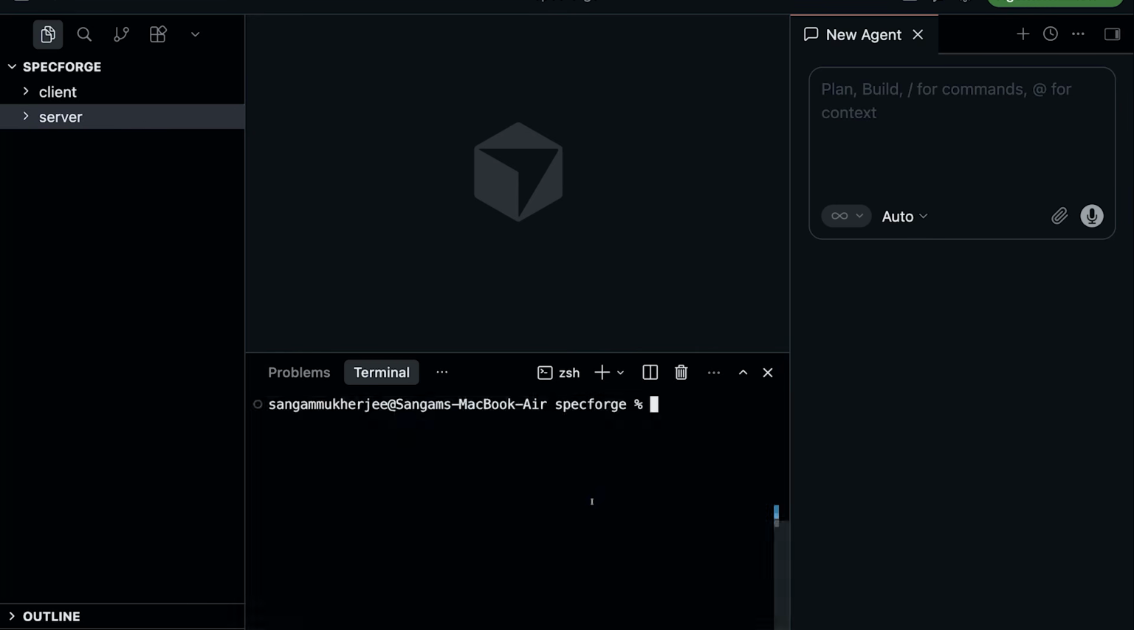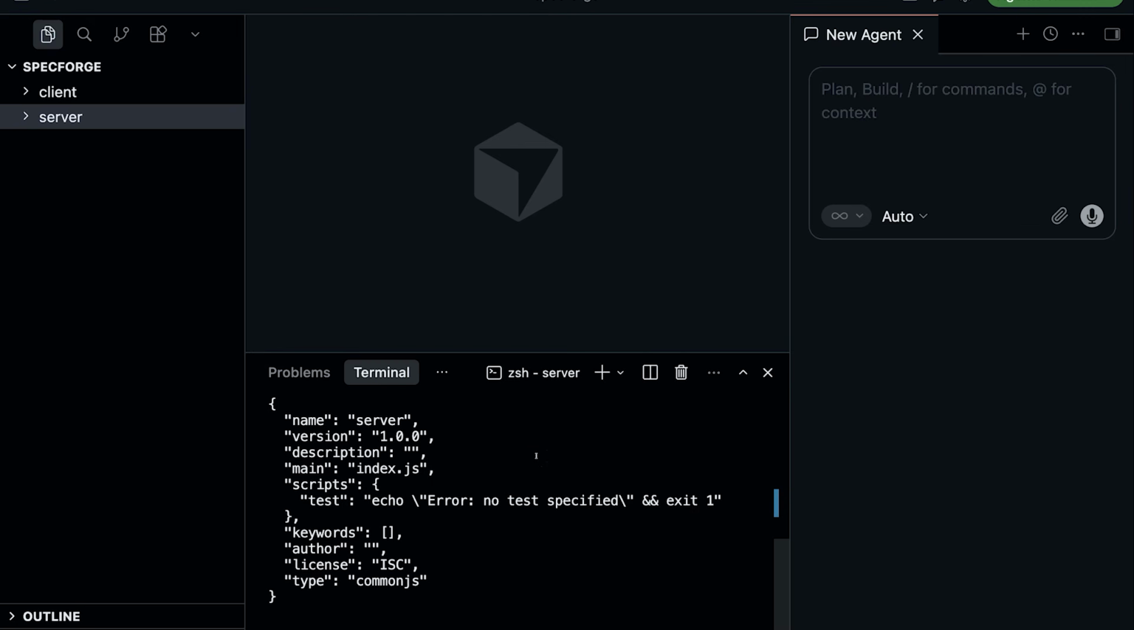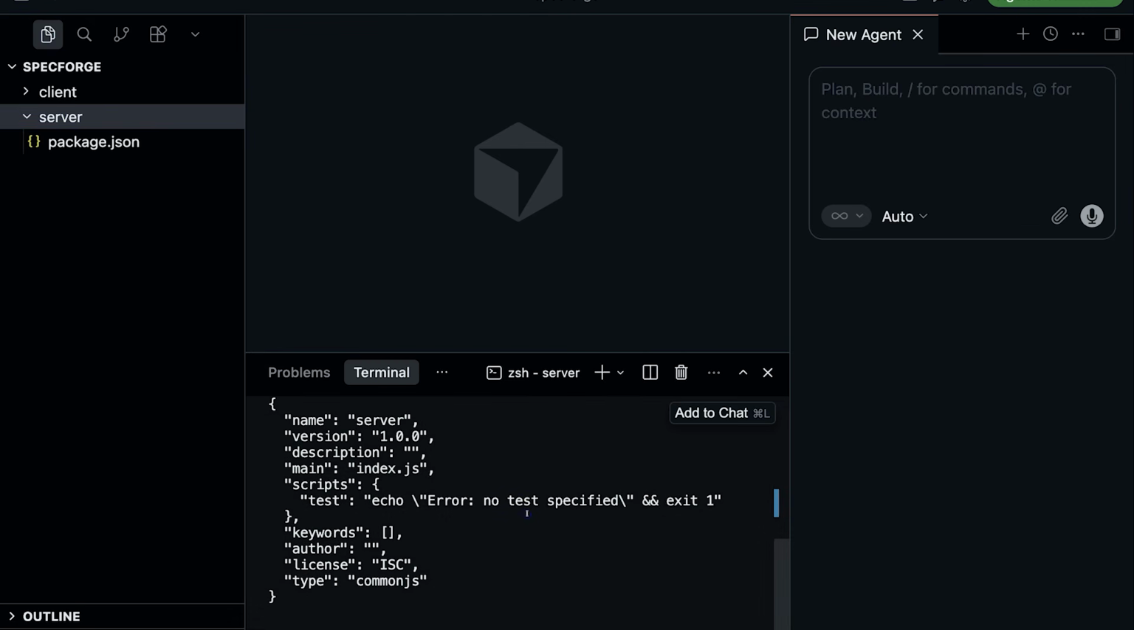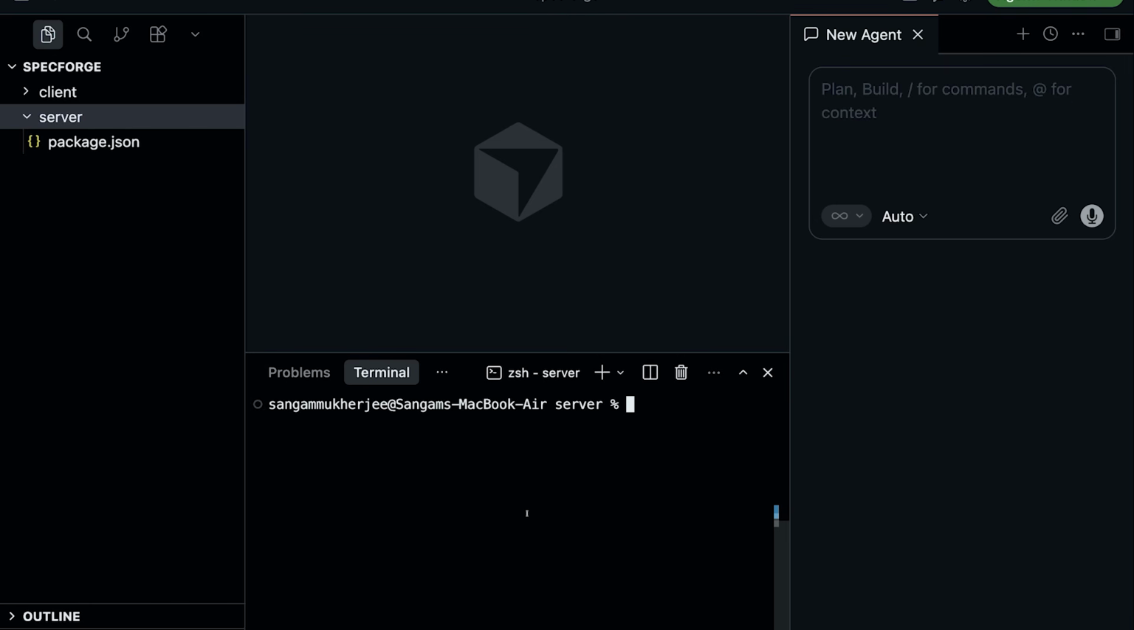So let's clear this, go to server, and I'm just going to do npm init -y. It's going to create a package.json. You don't have to do anything here. Okay, so let's clear this, and then let's quickly create our setup. Again, remember, you can also create each and everything using agents. But you might be asking then why am I showing you all these things? I'm just showing you a different way of doing things.